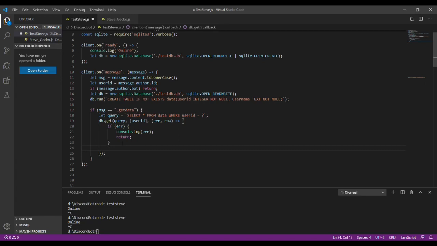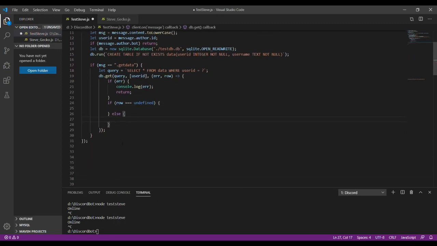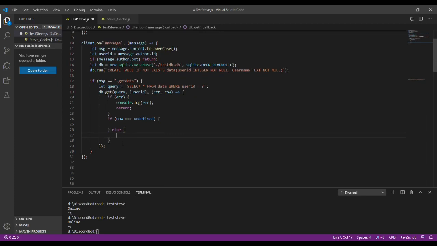Then we'll do if. So we want to make sure that the row is defined, otherwise we could run into issues and stuff like that. And this is also where we want to insert the blank data, if you want to call it that, if the person does not exist. So if row equals undefined, then we are going to do something with that. Else, if it is defined, let's get our data.